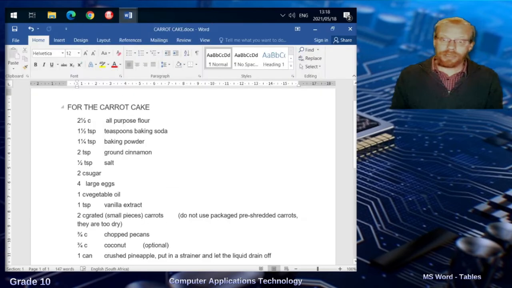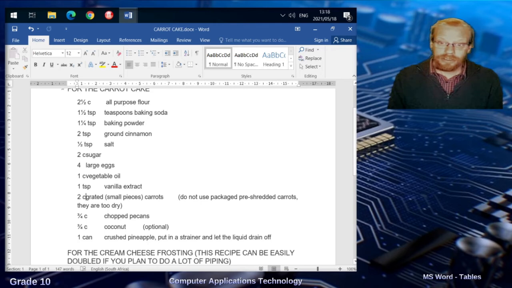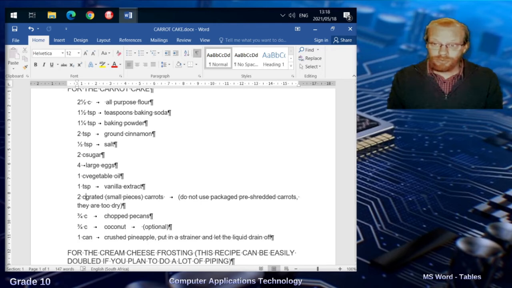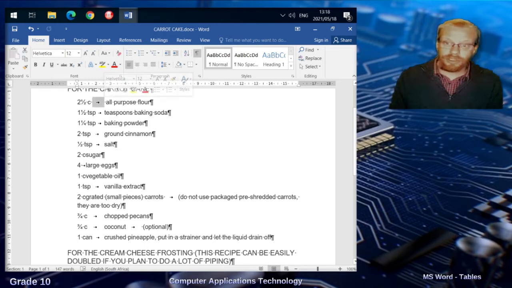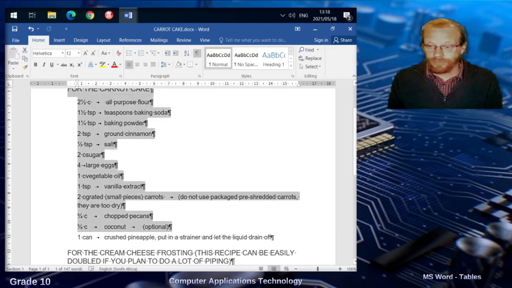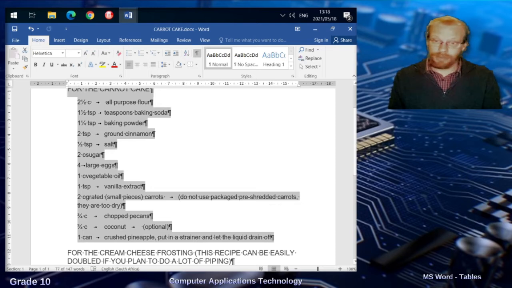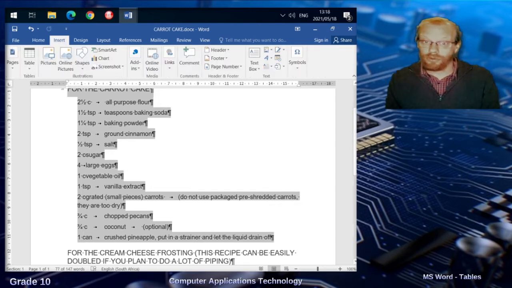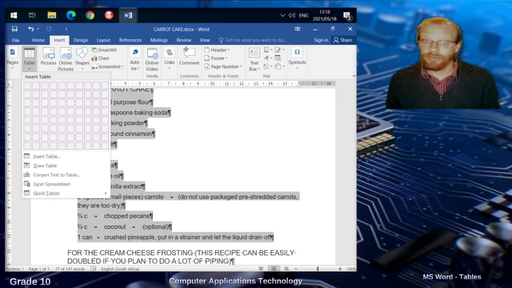To demonstrate, I'm going to use this carrot cake recipe. If you turn on the Show Hidden Characters option, you'll find that we have tab characters separating the ingredients and the quantities. I can select my recipe, go along to the Insert Table option, and you'll find Convert Text to Table.